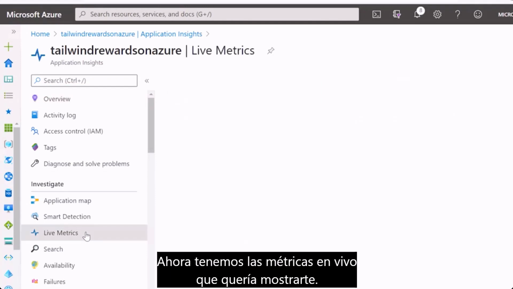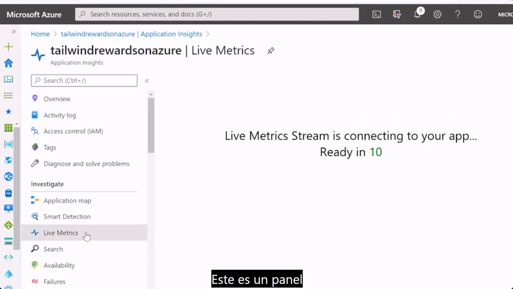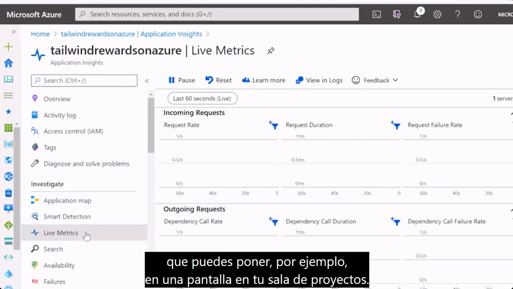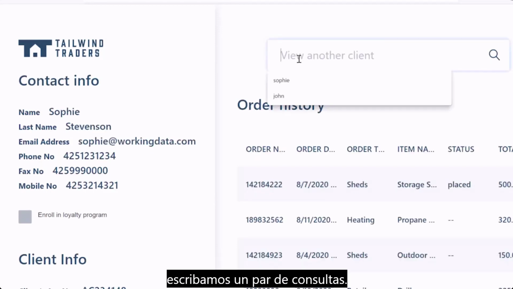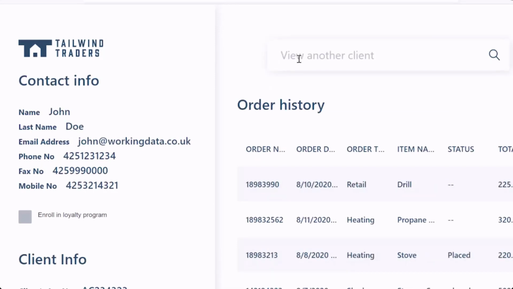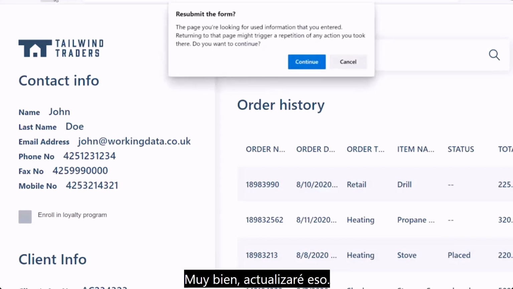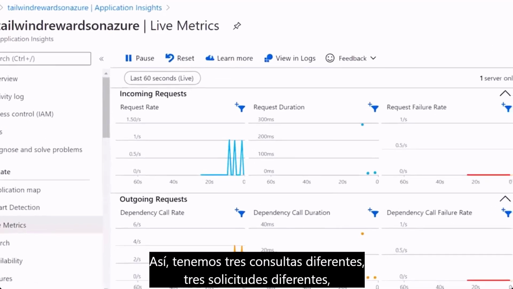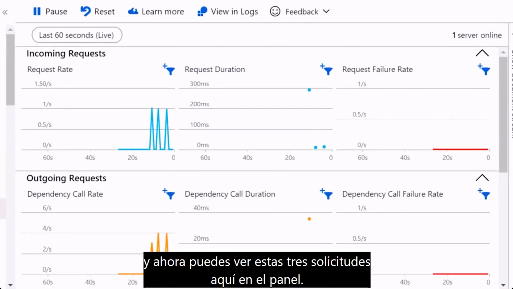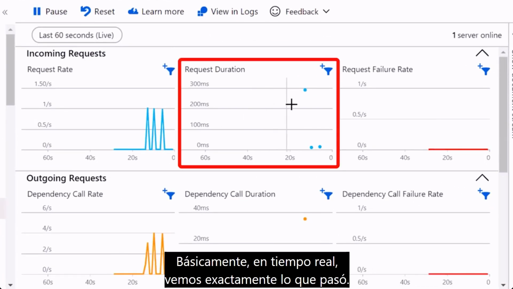Now we have the live metrics that I wanted to show you. This is a dashboard that you can put, for example, on a big screen into your project room. And I'm going to hit the server a few times. So let's go and enter a couple of queries. All right, I'm going to refresh that. Like this, we have three different queries, three different requests, and now you can see those three requests here in the dashboard. So basically, in real time, you see exactly what went on.